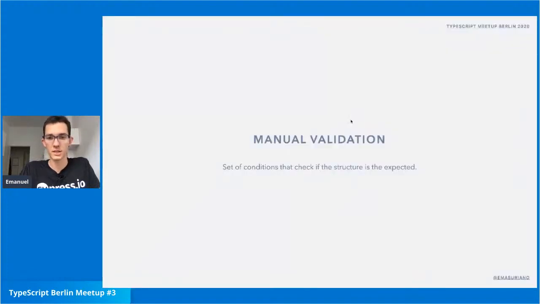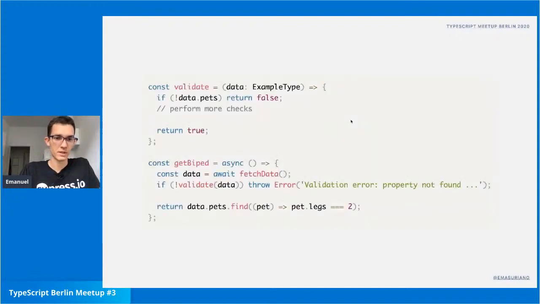The first one, and the one that most people go with, is manual validation, which is a set of conditions that check if a structure is the expected one. This is what manual validation looks like. It's just a JavaScript file which takes our example type, or expected example type, and checks that bet exists. Here you can do more checks if you want to. Then basically, if everything is good, you return true, otherwise you return false.